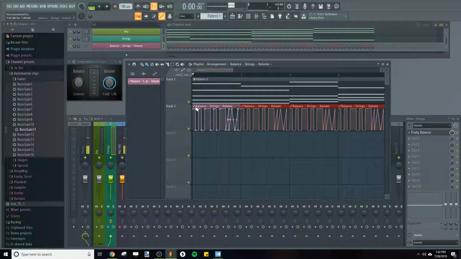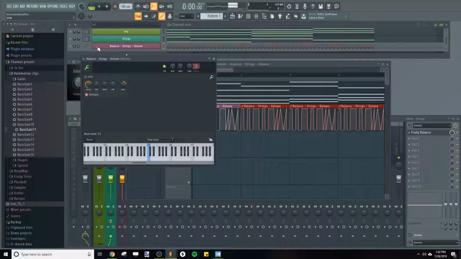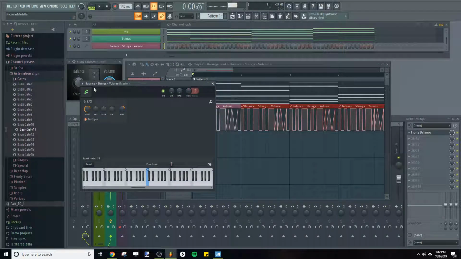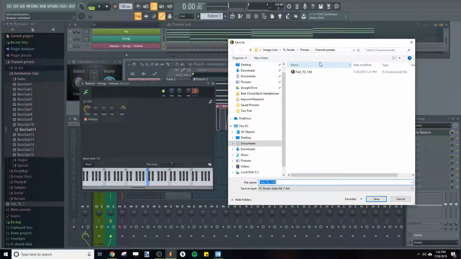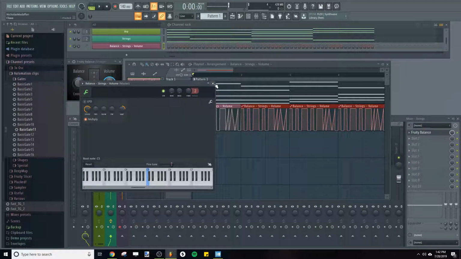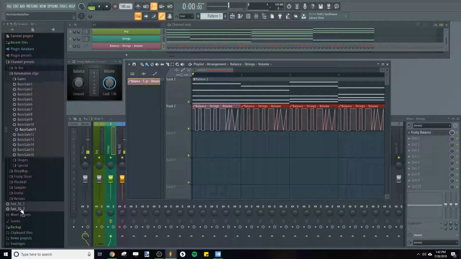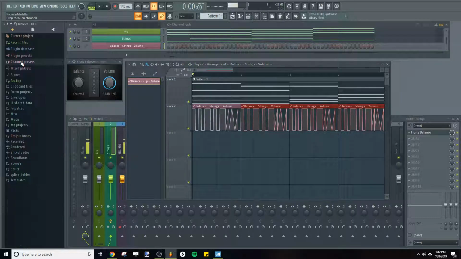But anyway, let's say you liked this and you wanted to save it. You can do that by going into the channel options here, and then click this arrow and do save channel state as. And you can see I already have one in there, but you can name it Fast Trance Gate 2, or whatever you want. Hit save, and you can see it added it to the list down here under our channel presets.